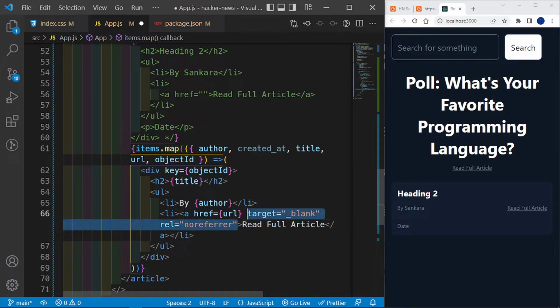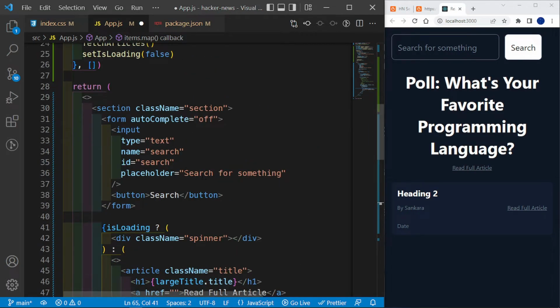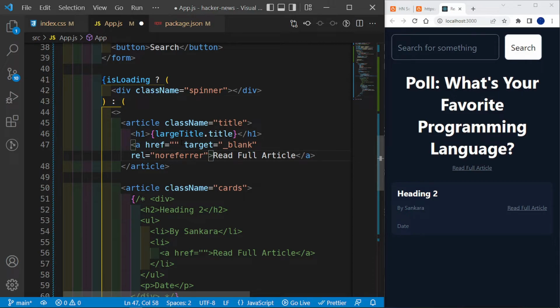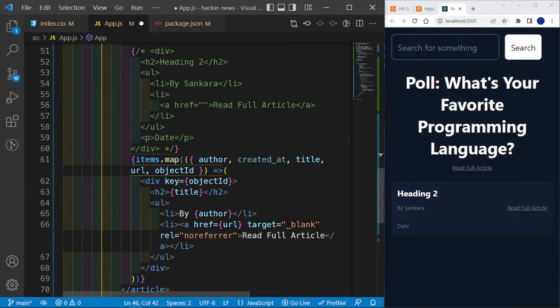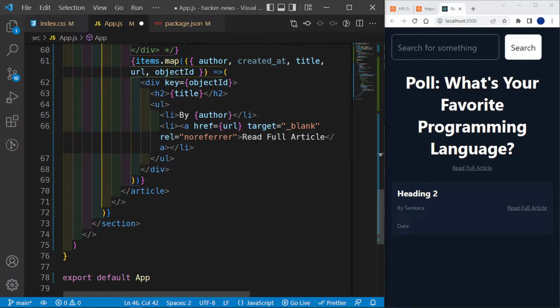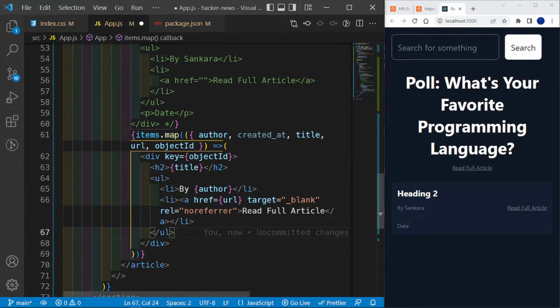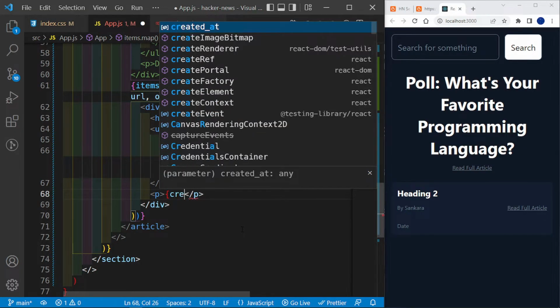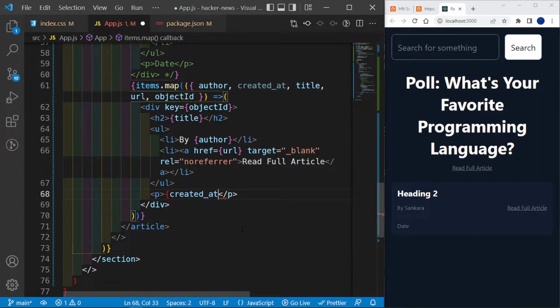And then I want to do this on the anchor tag on top as well, right? Where is it? Here. I want to do the same here. And the href for this, by the way, I forgot to add it, but the href for this is going to say large title dot URL. Okay, and then below the ul, we're going to have a paragraph that says the date. So we can just have created at here, created_at.